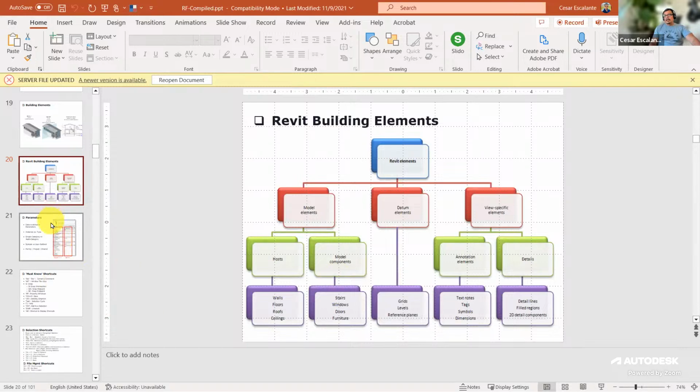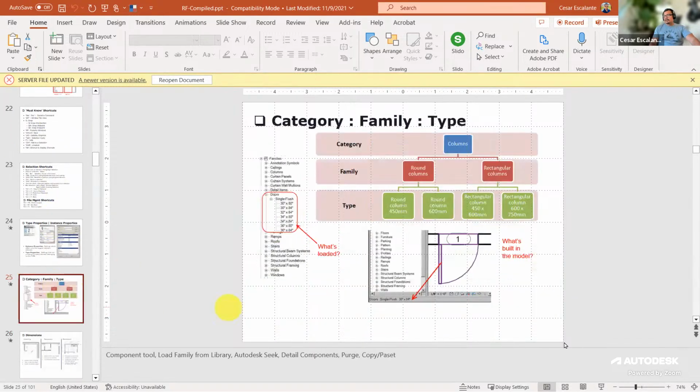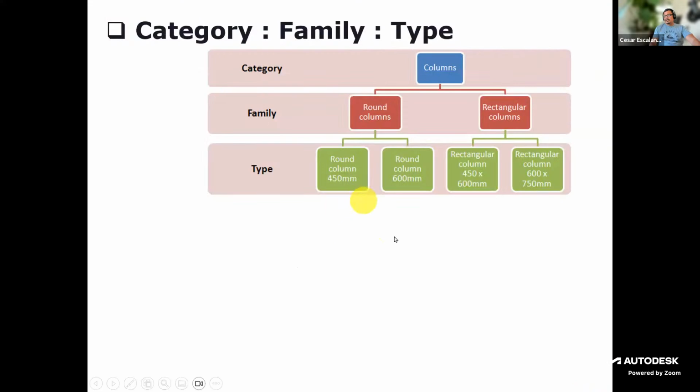And then the other concept that I want you to understand and remember before the end of the class is this concept of category, family, and type. The way content is organized in Revit follows these three tiers of information. A category is a set of properties that are similar. For example, columns is a category. All columns have a common set of properties. They have a base point, a top point.